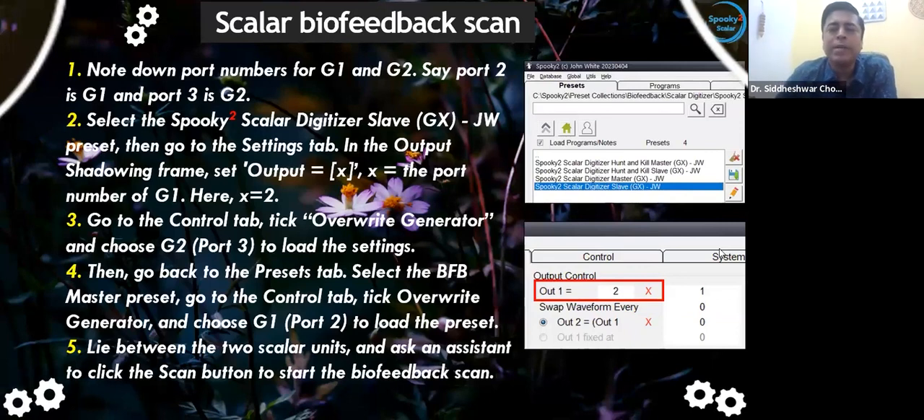So scalar biofeedback scan basically needs to use both the ports of the generator. Generator X I'm talking about. Your XM generator will not work here. So you need to have generator X, right? First thing is you have to note down the port numbers of G1 and G2. Say G1 is port 2 and G2 is port 3 in this example.